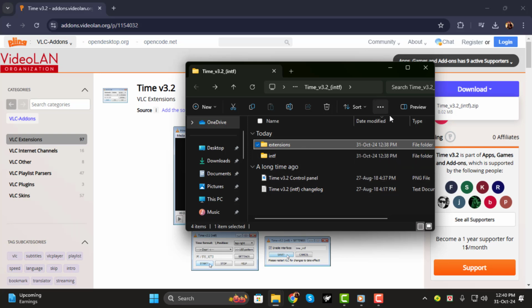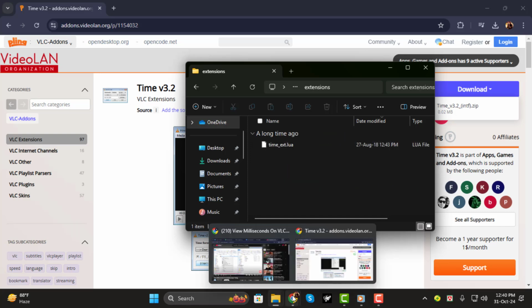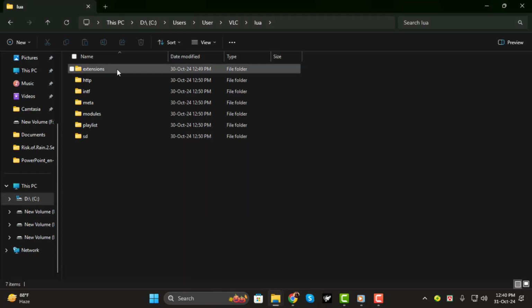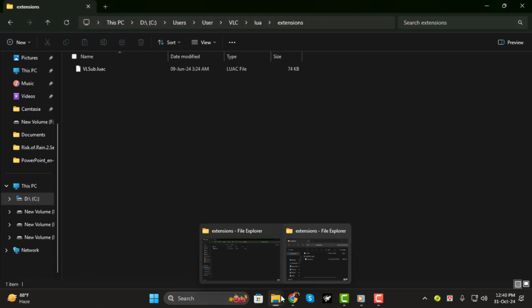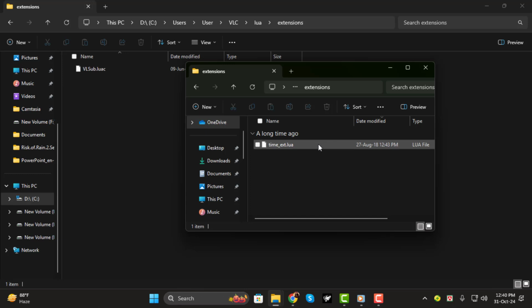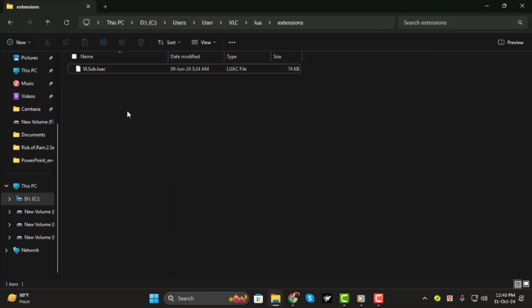Step 2. Inside the .zip, you'll find a folder labeled Extension. Drag the file from the extension folder into the extension folder located in your VLC installation directory. Now let's move on to the next step.